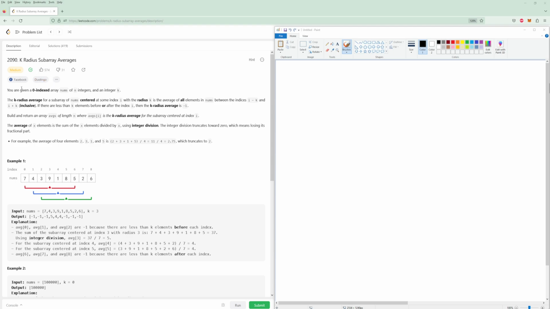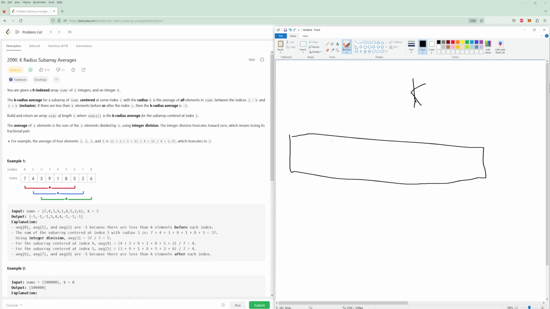You're given a zero-indexed array nums of integers and an integer k. I'm just going to explain what they mean without reading all this, because it can be a little confusing. Pretty much you're given an integer k, and let me draw out this example. Let's say we have this array with 9 elements: 1, 2, 3, 4, 5, 6, and 2 more. I'm going to try to explain it in an easier way to make it understandable.